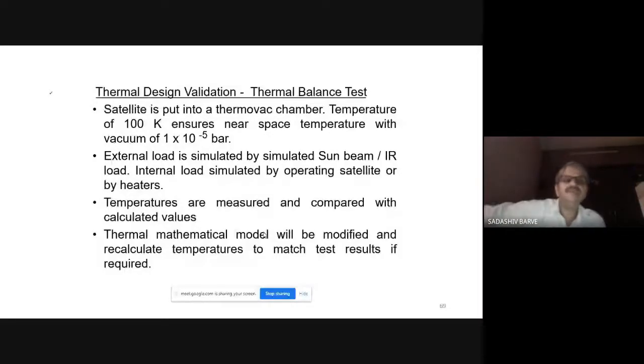This satellite thermal balance test is carried out in a chamber. The temperature of the chamber is maintained at 100K. Here, just one small point I'll tell you. Most of you may be aware, as I told you some time back, that the deep space temperature is close to 4.2 degrees Kelvin, which is based on different experiments. But actually in the chamber, using liquid nitrogen, we can comfortably achieve 100K.